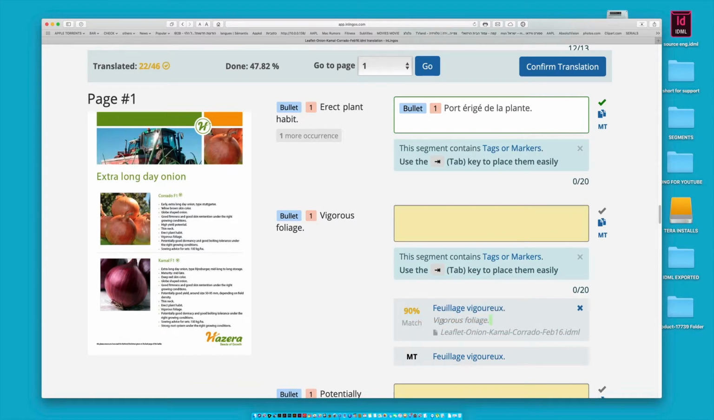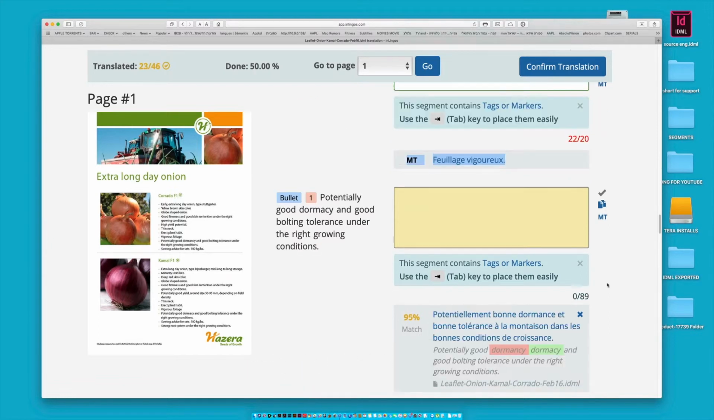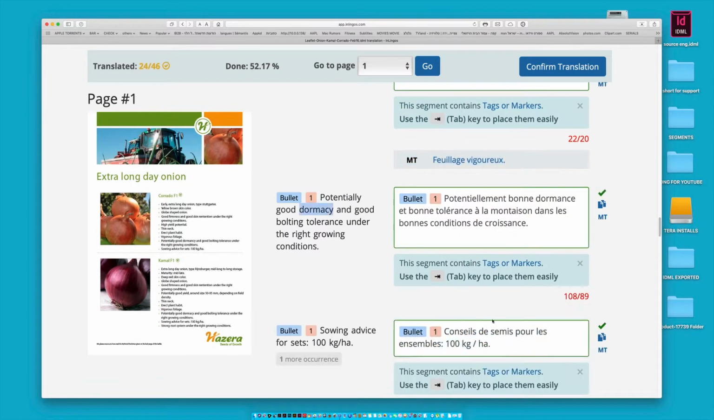The pink numbers represent tags and markers, meaning a style change within the text, within the same paragraph. Make sure you enter the markers by pressing the tab inside the translation. Sometimes you might see errors in the past translations, marked red and green.